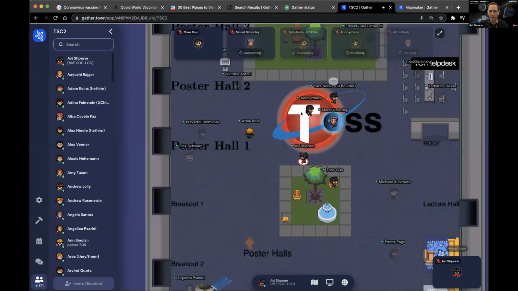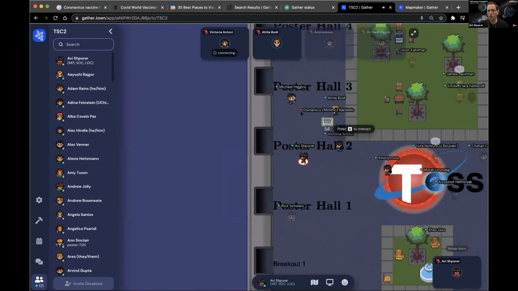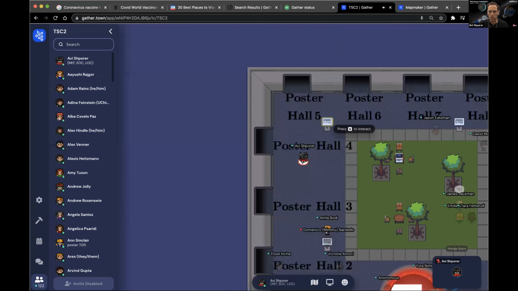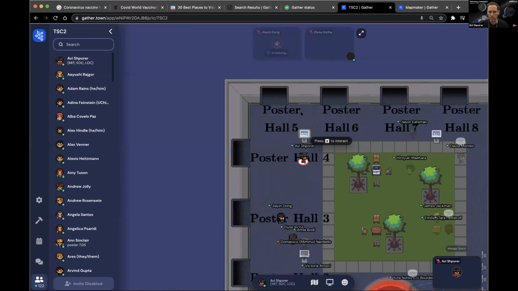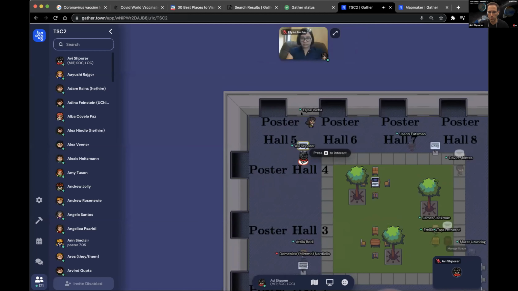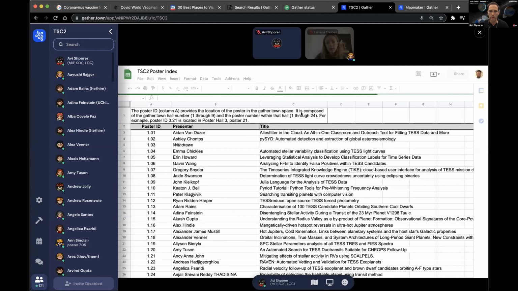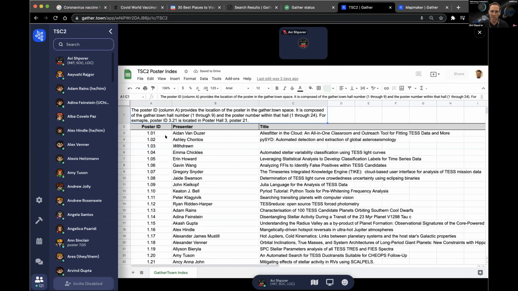One thing I didn't say yet: how do you know where a certain poster is located? You see these boards, there are 3 of them around this room. You walk up to them, you click on the X, then you need to wait a few seconds. It is loading a spreadsheet. This is the spreadsheet. The poster location is encoded in the poster ID in this leftmost column.